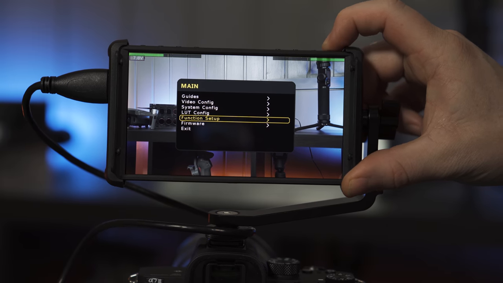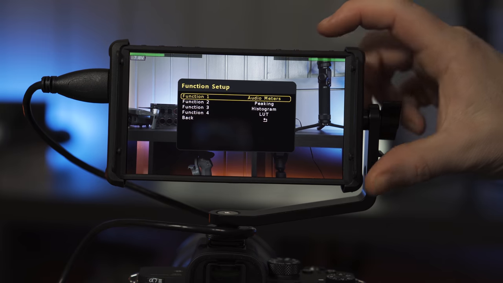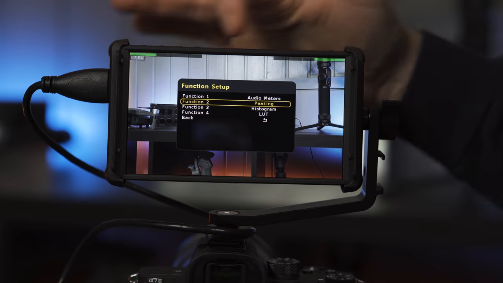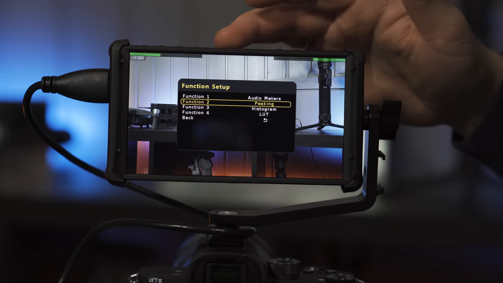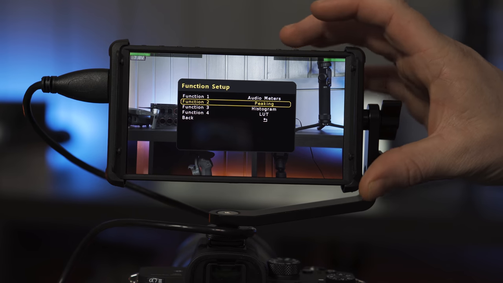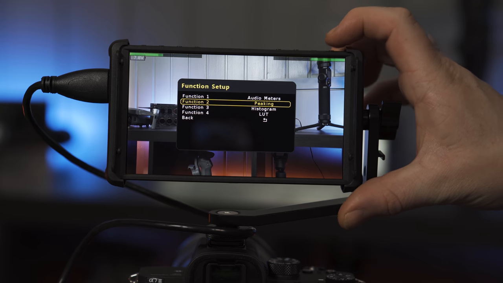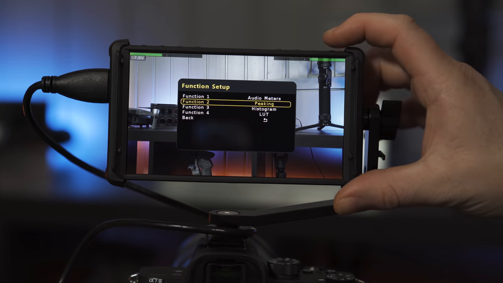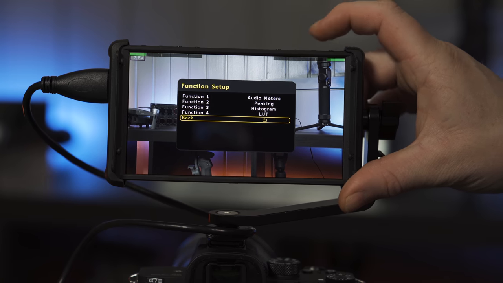Now, the first thing you want to do when you get this monitor is to go down to function setup. The function setup is these four buttons, and you want to customize these for your likings. And on number one here, I have the audio meters, which you see on the top of the monitor. Number two, I have the focus peaking. Number three, I have histogram. And number four, I have LUT on and off. Because yes, this monitor can have 20 custom LUTs, and it also comes with 20 LUTs installed already, so you can use any of those if you want to do that.